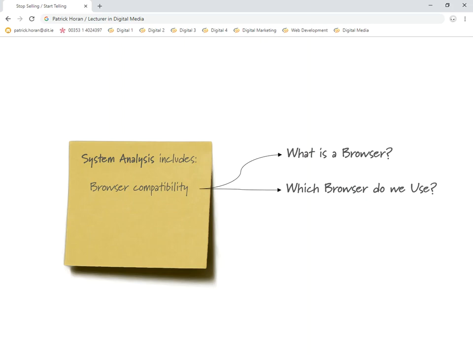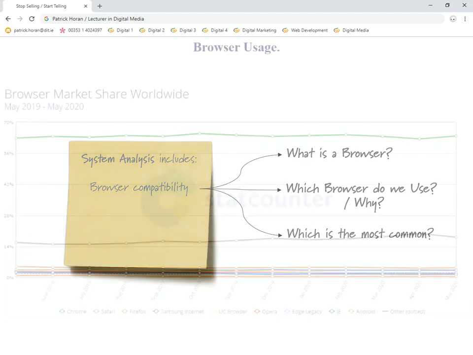So which browsers do we use? As I mentioned before, it's very important for us to figure out which ones we use, but even more important to figure out which ones our customers use. Why do we use them? And we all probably have an idea about why we use the browsers that we do. Which is the most common? So we'll have a look at these. That's what we're going to look at under browser compatibility.